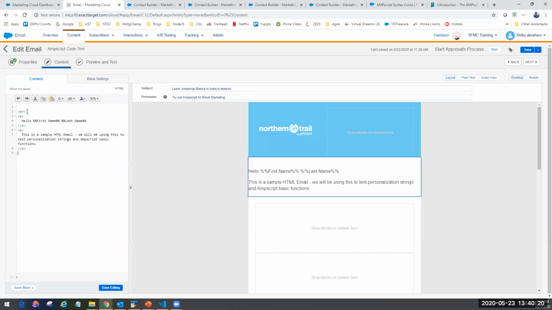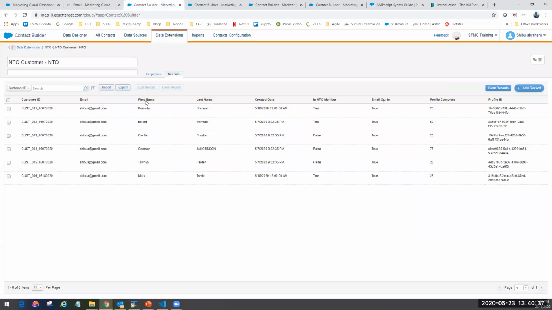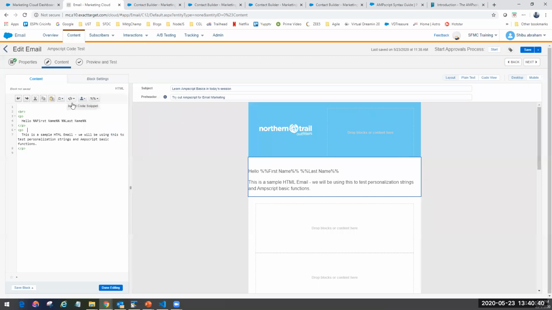Okay, so I've just typed in a little bit of HTML here. I just said okay, this is a sample HTML email. And then in here I inserted a couple of personalization strings. Now this personalization string that you see here, first name and last name, these are actually fields from this particular data extension. So you can even go in and search over here, if you want to add in additional ones, you can go here, personalization. If you're looking for any of your subscriber attributes, these are the subscriber attributes.